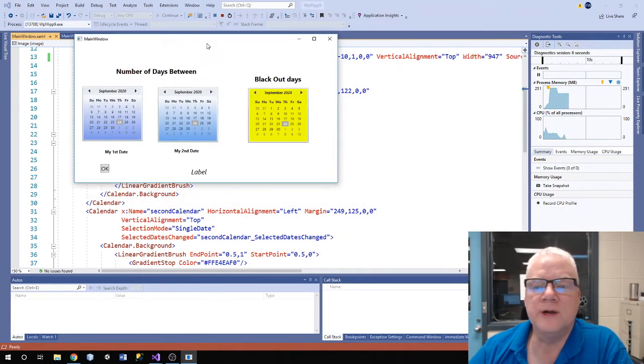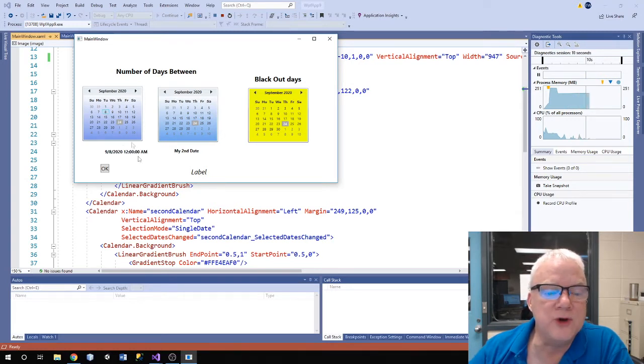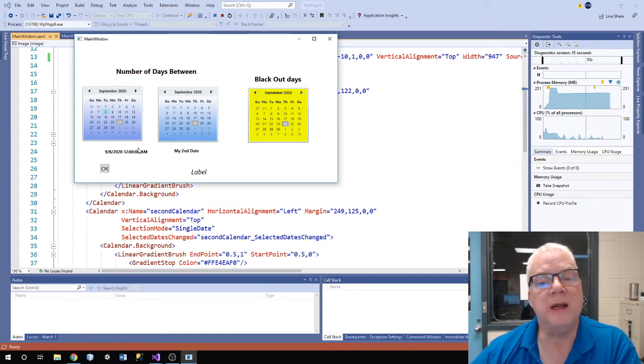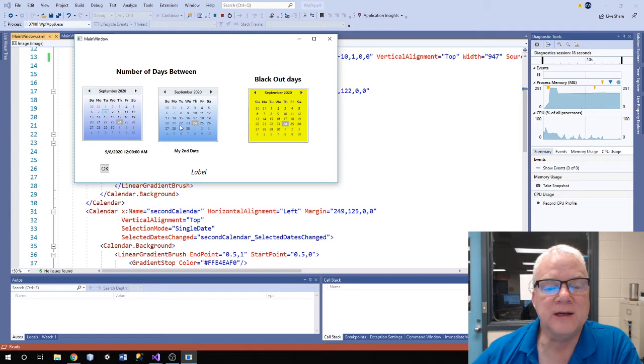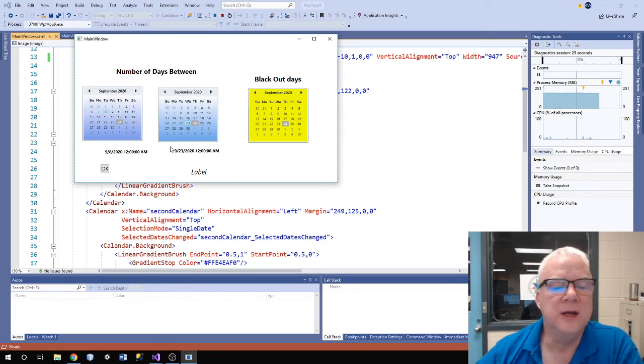Okay, here's our project. If I pick, let's say, the 8th, notice what happens here. It immediately changes and shows me the date that I picked. And let's say I picked the 23rd. Notice this changes to show me the date that I picked, okay? And if I push the OK button, it does 2 things.